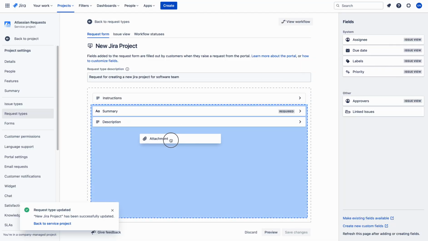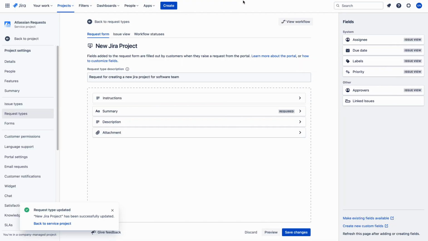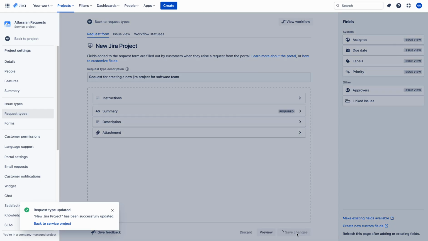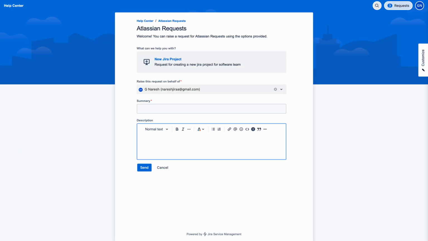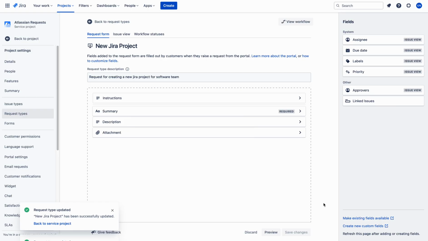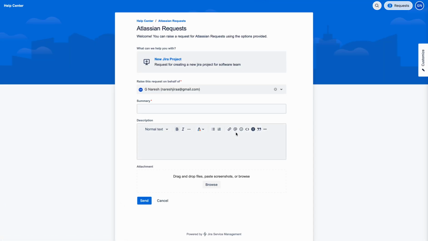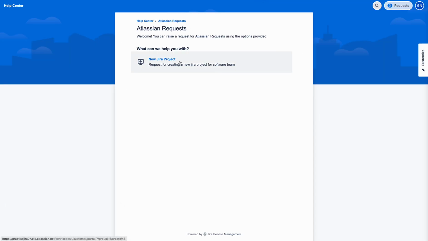Now, I think an attachment is also required for this issue type. Again, let me click on the save changes button. Now you can see the attachment option. See here, attachment. You can browse and select a file from here. Great. Okay, so this is about creating new request types.